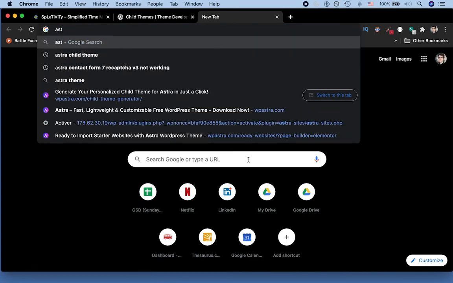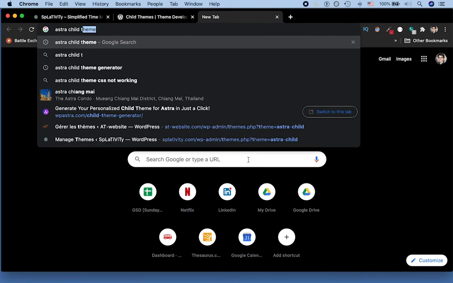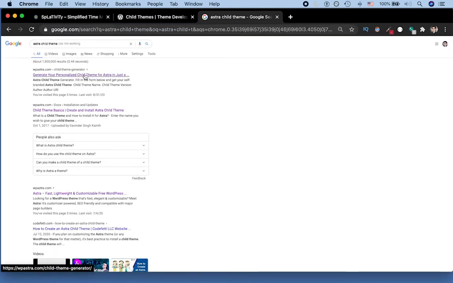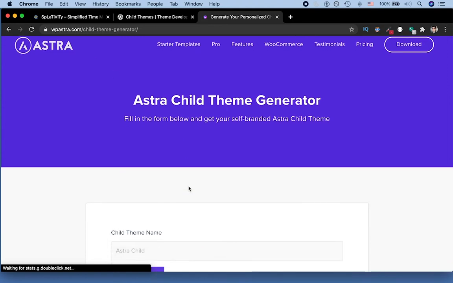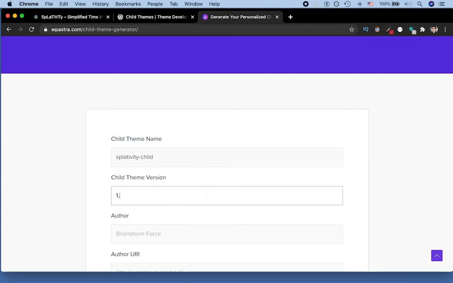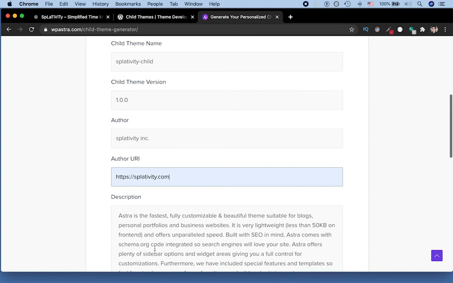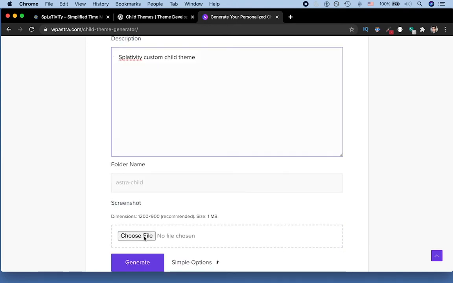Next, if you search for Astra child theme, and go to this page, which is the theme generator, it's going to help create a custom child theme without having to do any of the coding yourself. So we'd give this a name. And then you can set some advanced options, which I like to do. You can put in a version number, and then you can choose other options.